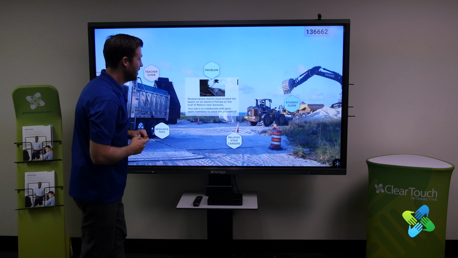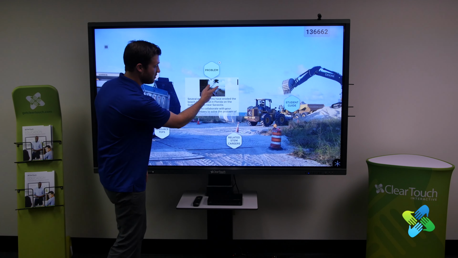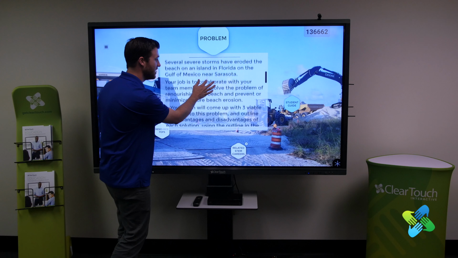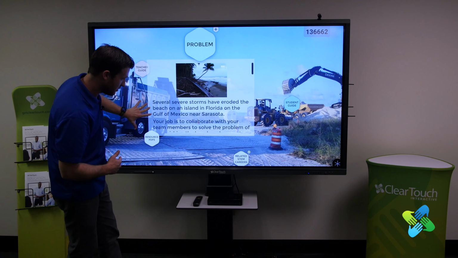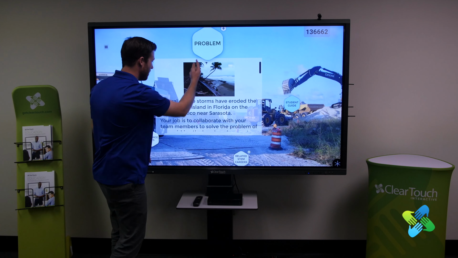So if I select the problem, we'll start there. As you can see, I've got my picture, I've got text. Again, I can do pinch to zoom. You also notice as I move this around, it's moving some of the other nodes out of the way for me. But I can start to go through.